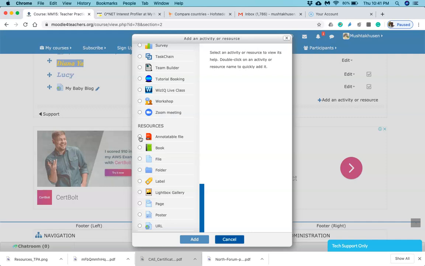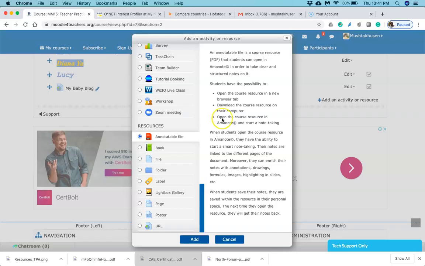For example, annotatable file. This is a resource where we can add a PDF file that students can open in Amanote. Amanote is a note-taking tool, like Evernote, where they can structure their notes. They can take clear and structured notes. So this is what they can do.